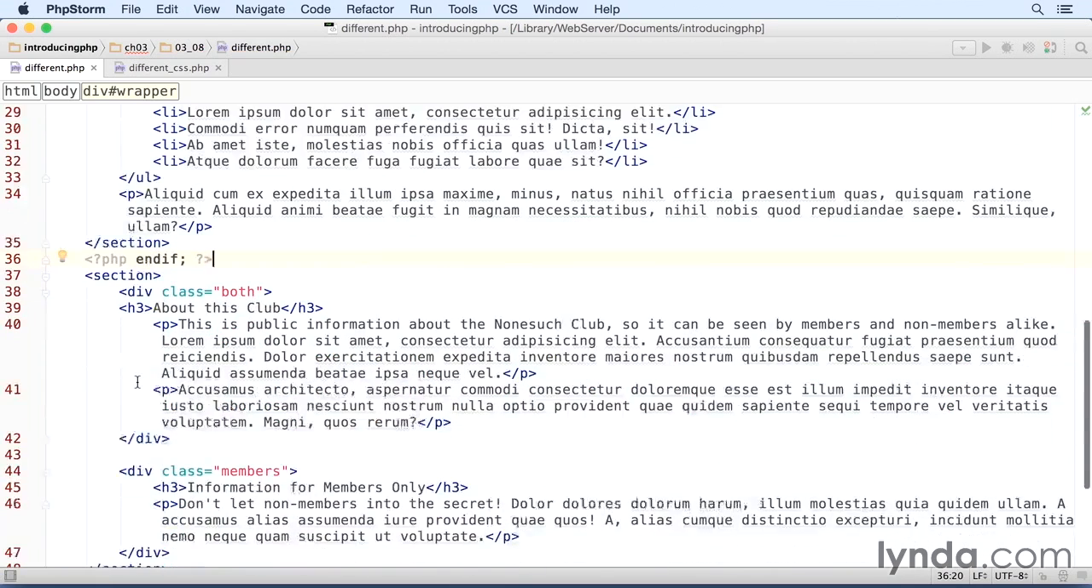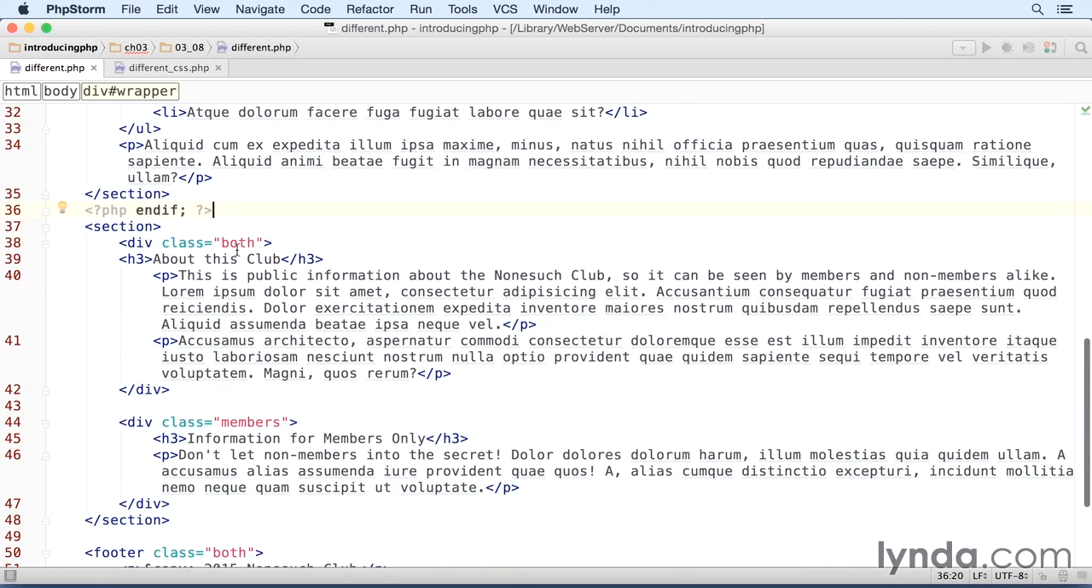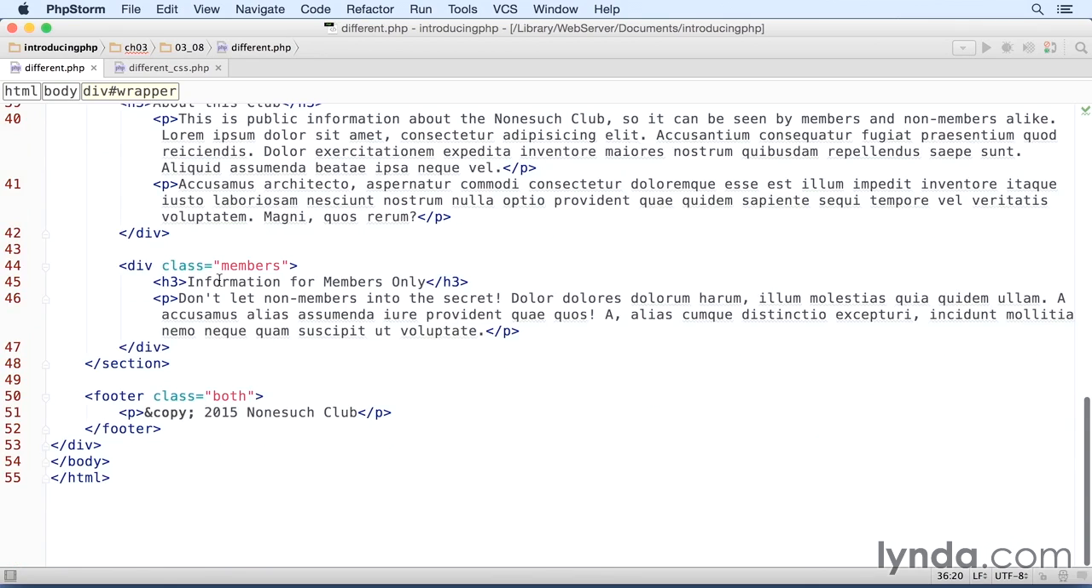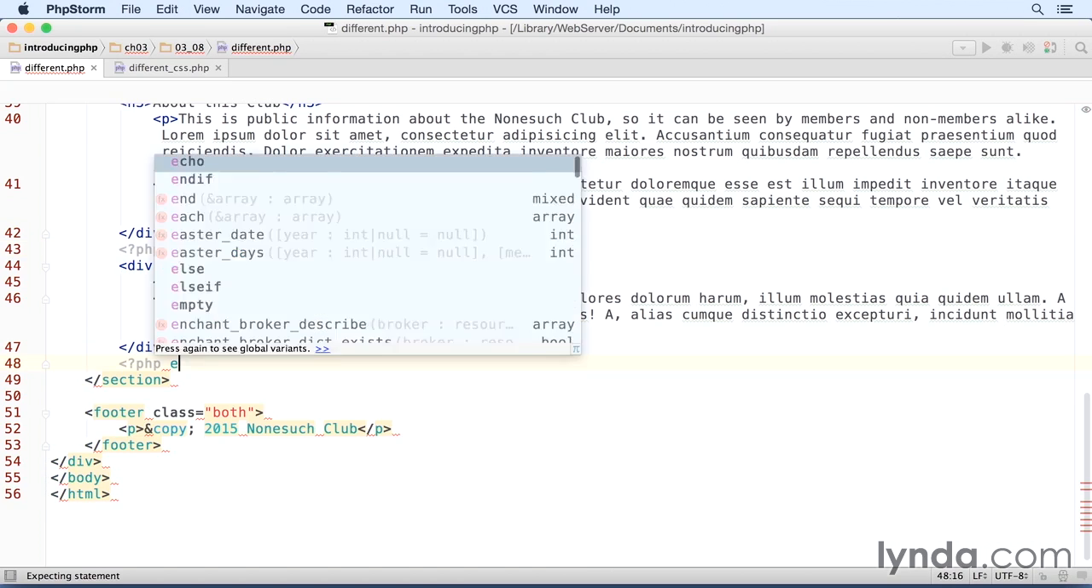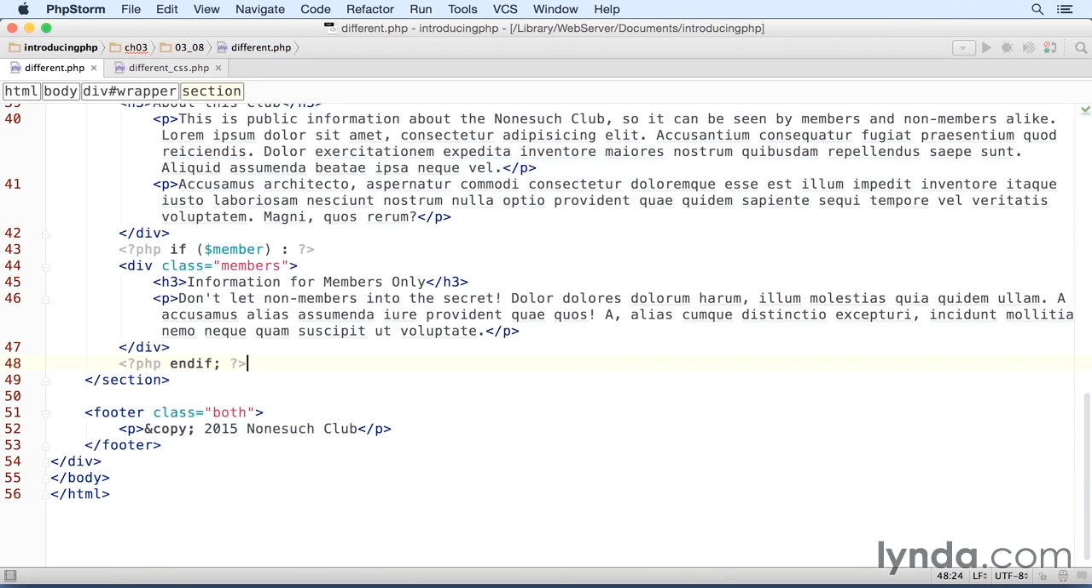In this next section, we've got two divs. The first div has the class both, so that's going to be shown to both members and non-members. We don't need to do anything here, but we do need to deal with this one that's got the class of members. So we need another conditional statement there. So that's a PHP block and if member, followed by a colon, closing PHP tag, and the endif needs to go between the closing div tag and the closing section tag. So PHP and then endif and our closing PHP tag.